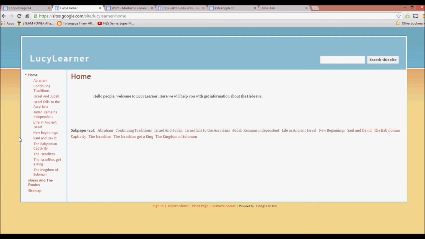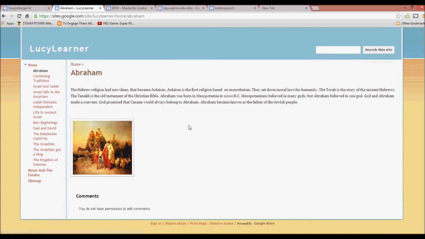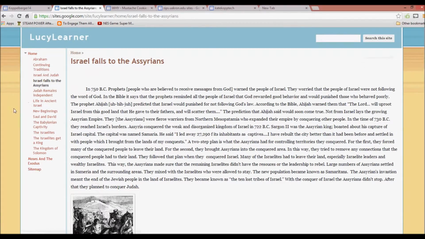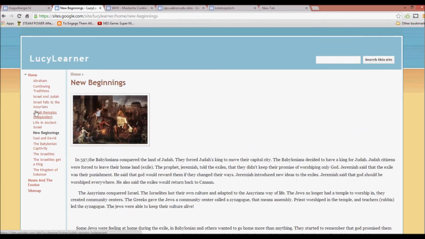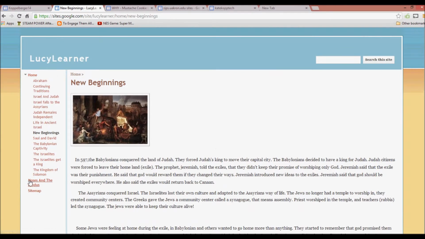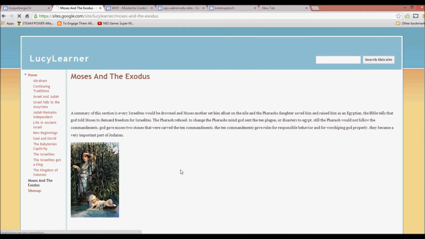So let's take a look. Again, these children had no formal experience doing this. I had just made one, and we decided to jump in and do this, and I think it's pretty neat. So they included text and pictures. Let's click on some different ones. They summarized different events. Here's Israel falls to the Assyrians. New beginning, some things that had changed. Ten Commandments, lots of different things that they included.